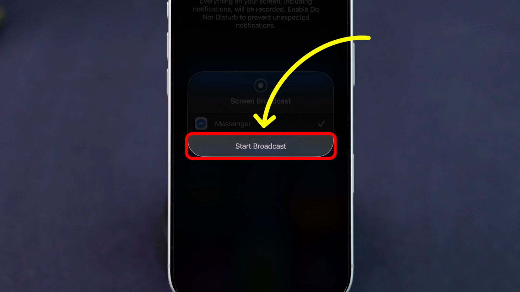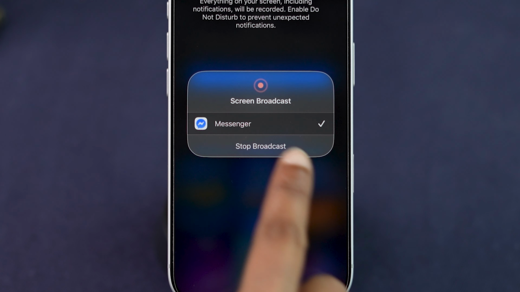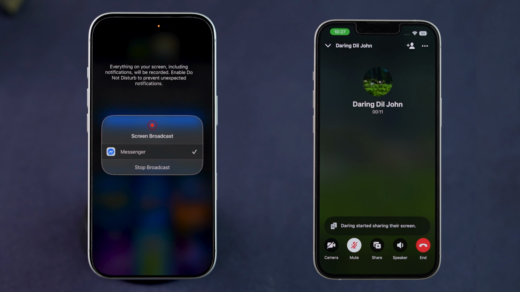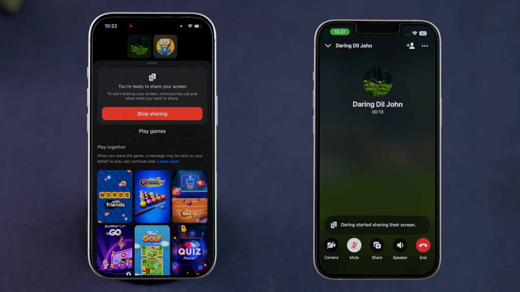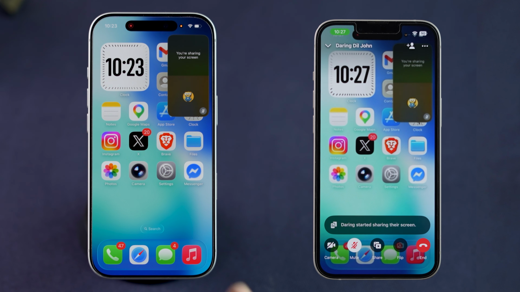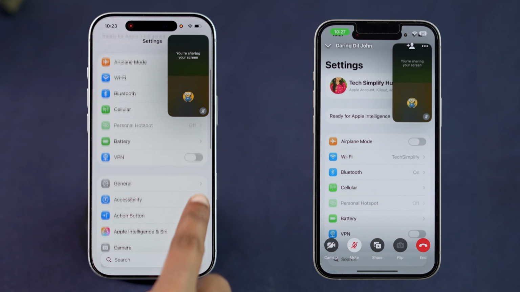Now, tap on Start Broadcast. And this will start sharing the screen in a couple of seconds. Once screen sharing begins, go to the home screen and open any app you want to share.